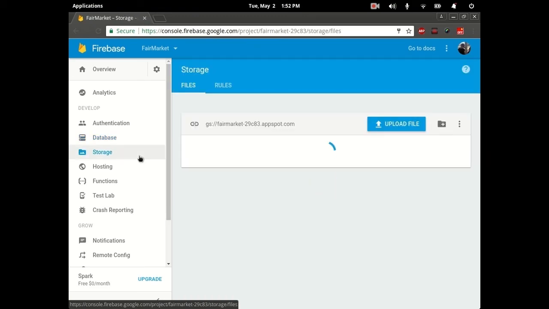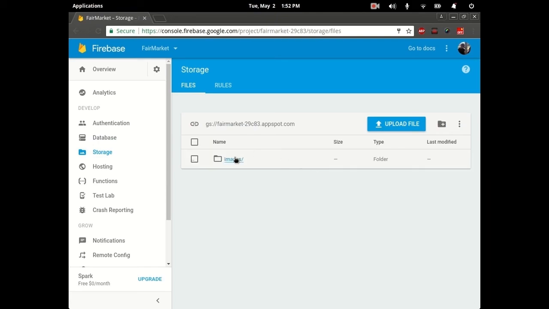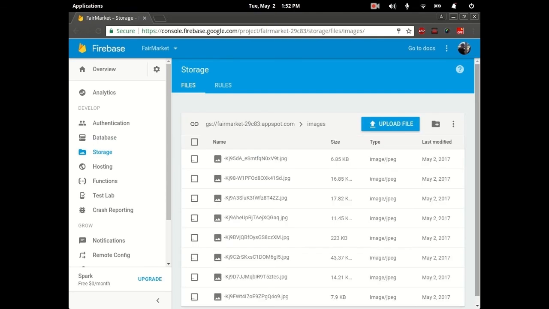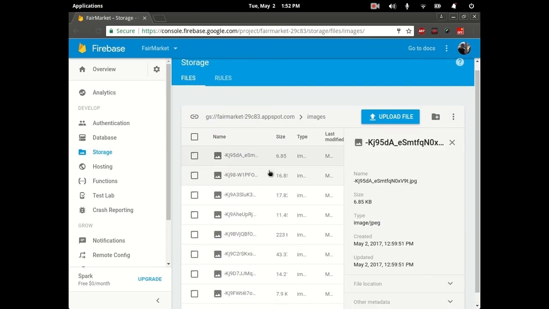So here's the storage. This is where I keep all the images for the app. So if I click on one of these, it's just going to show the image that was uploaded by the user.